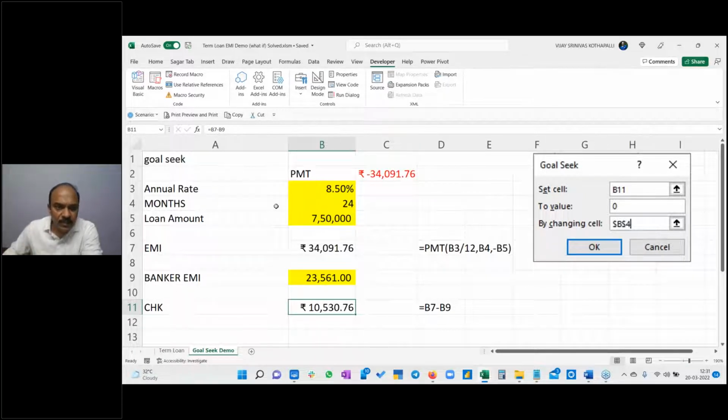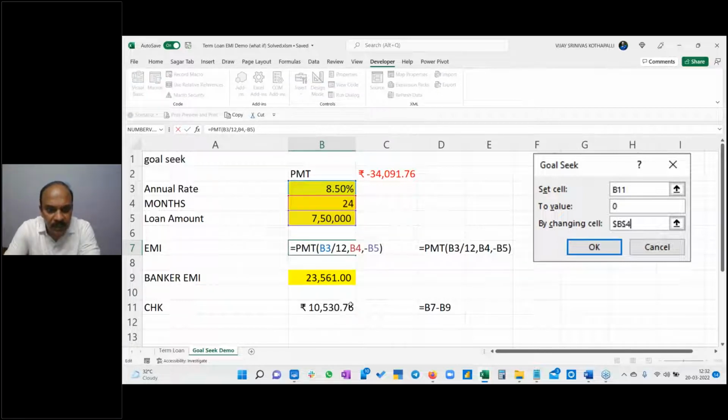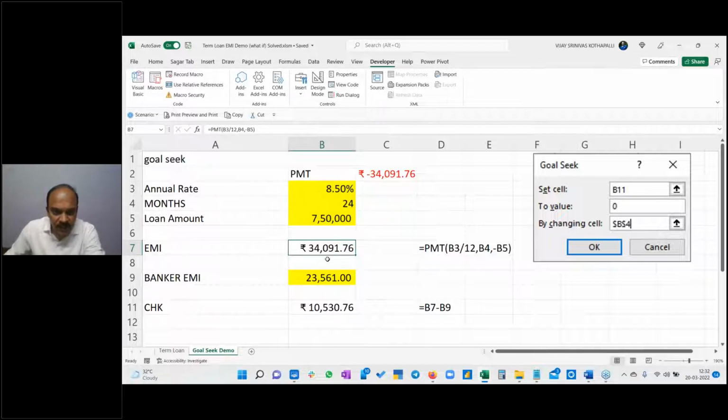I've taken a small example saying that for a given loan, the banker has provided a rate of 8.5% that he is charging, and the loan has been given for 24 months, and the loan amount is 7,50,000, and he says that he is charging 23,561. Now, as we know, once we have these three fields, I can calculate the EMI by using a function called PMT. So what we have done is we have calculated an EMI, that is PMT, for the given rate, that is 8.5% per annum, which is converted into months because we have a period of months. For a given 24 months of tenure, for a given loan amount of 7,50,000, what should have been the EMI? And it says 34,091 is the EMI, but the banker EMI says 23,561.